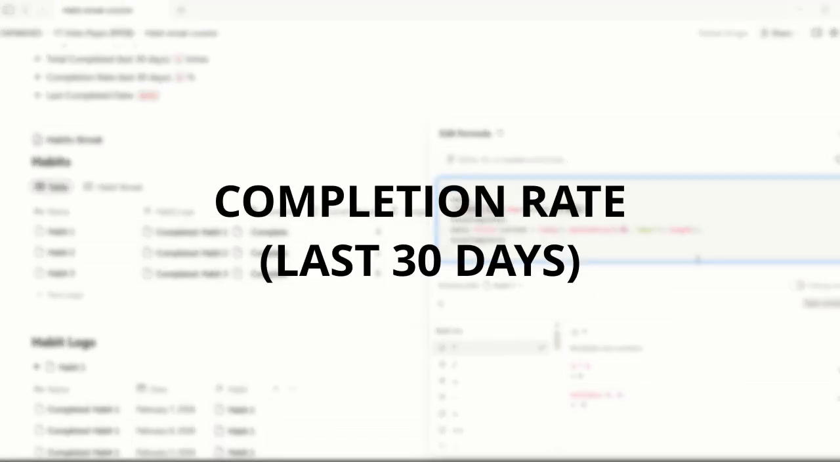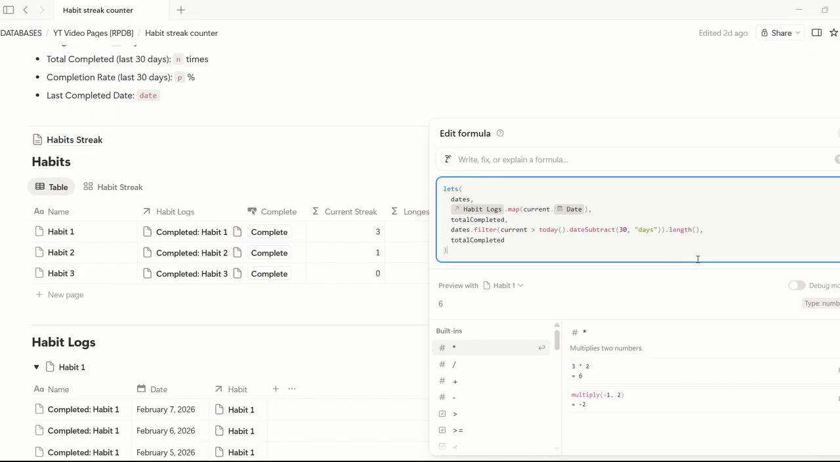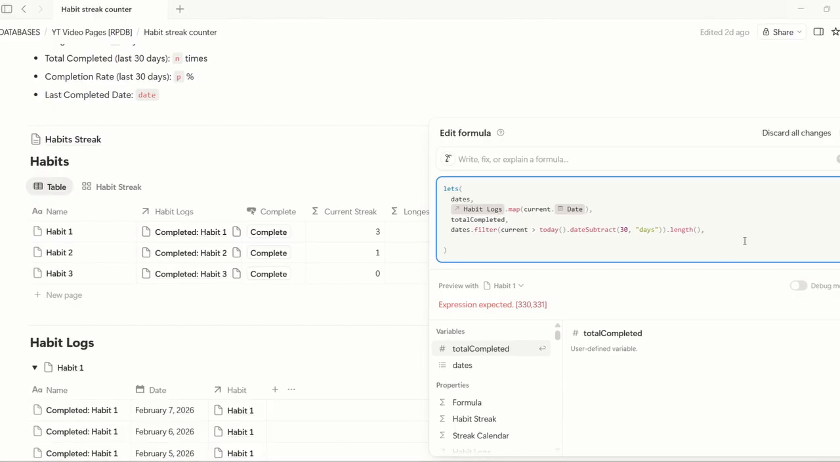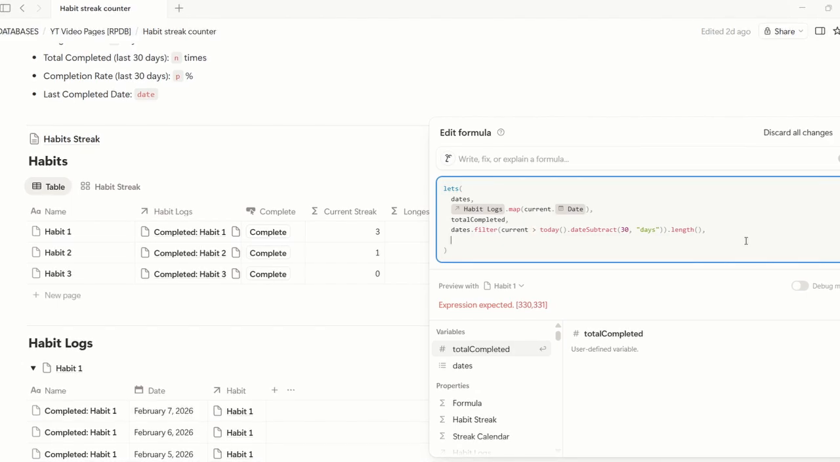So let's get into the next value that you have to calculate, which is going to be the completion rate. To calculate the completion rate, we are going to be finding the total number of times the habit was completed in the last 30 days and dividing that by 30 to get the percentage of how much the habit was completed in the last 30 days. So let's use the LET function for that so that we can declare variables that can be used to calculate the completion rate.